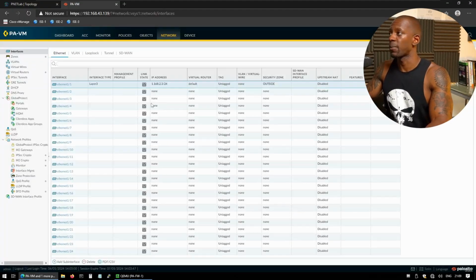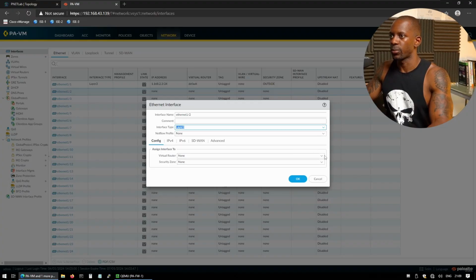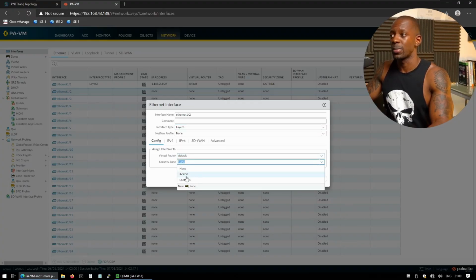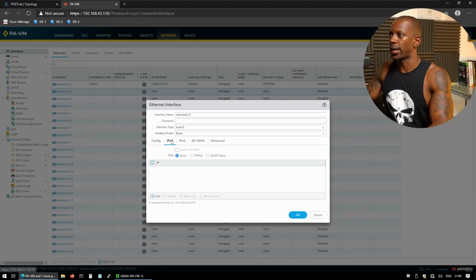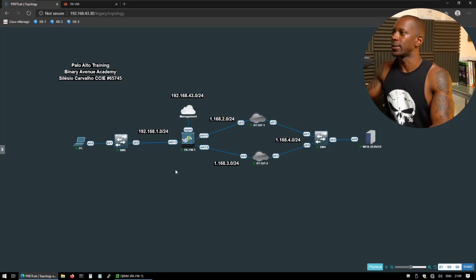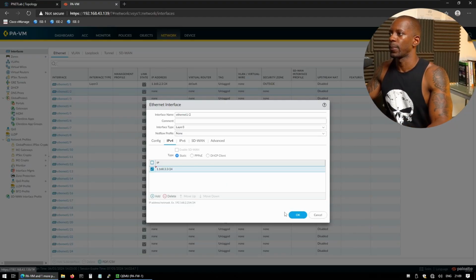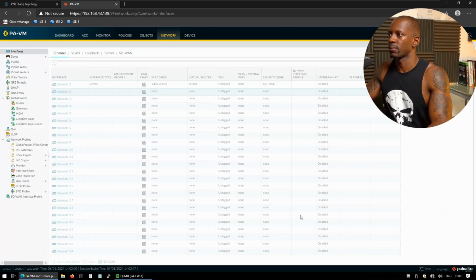Now we're going to do the same for 1.2. We're going to edit this. We're going to change the interface type to layer 3, and the virtual router, just select default, and the security zone is going to be outside. Now let's go to IPv4. We're going to add a new IPv4, and this is going to be 116.8.3.3/24. Okay, and we're going to save this.